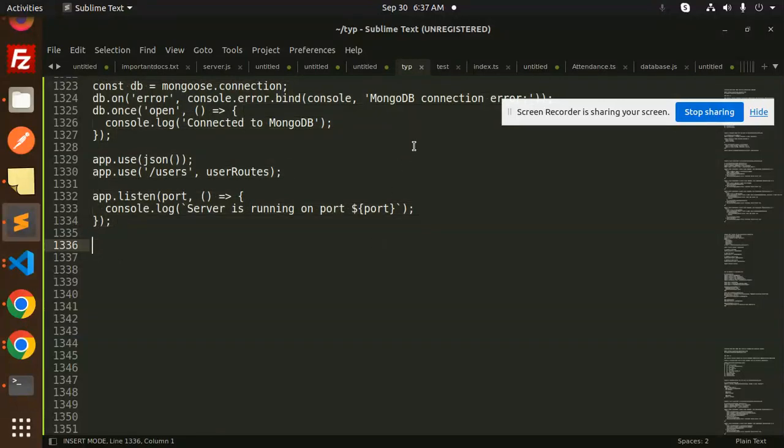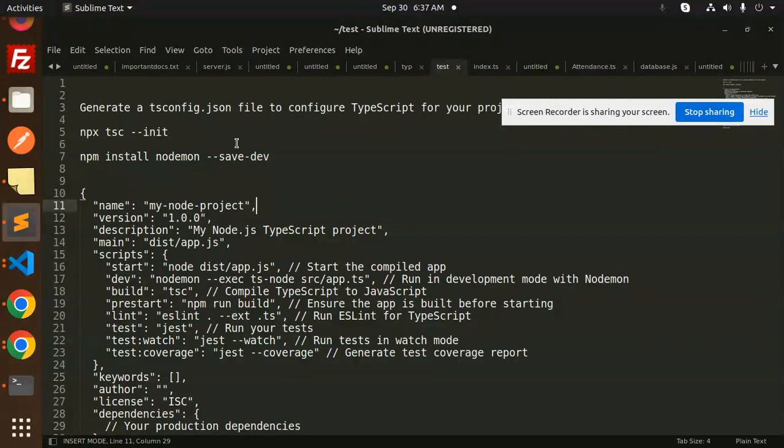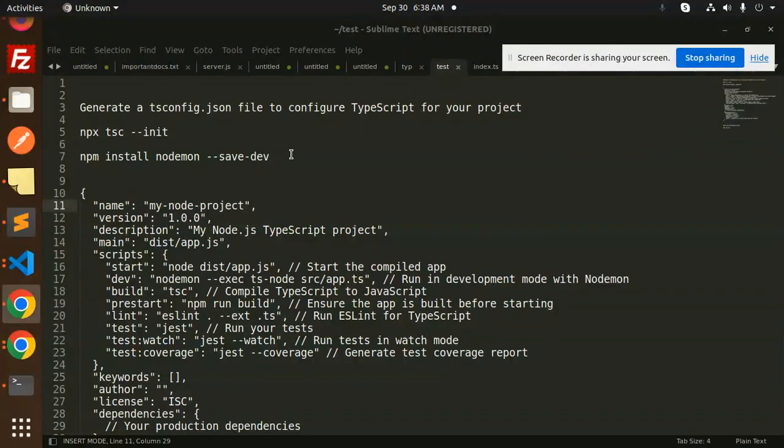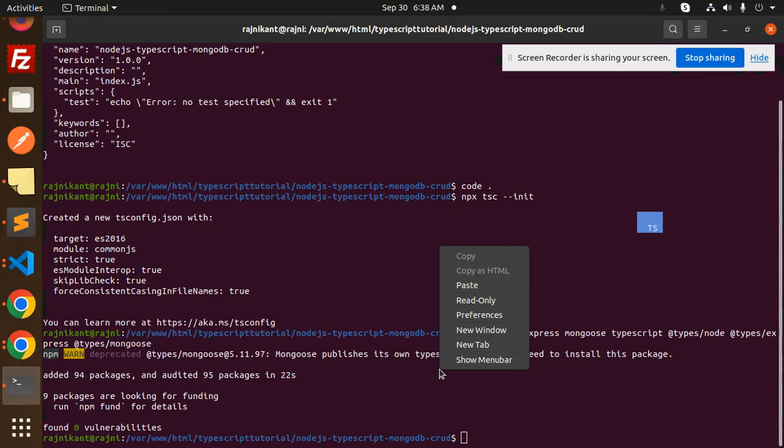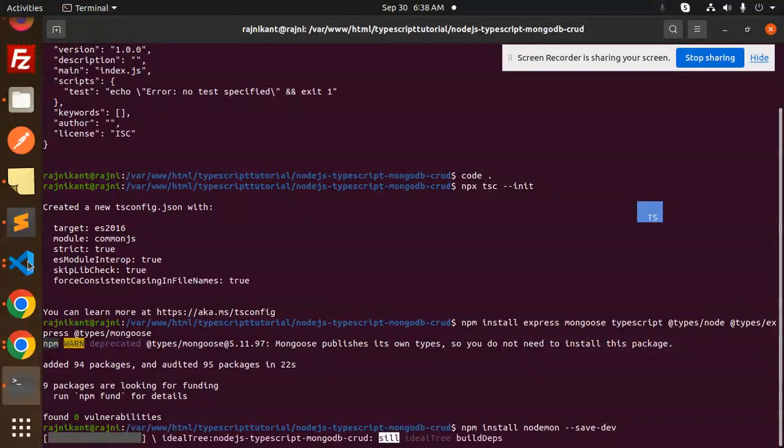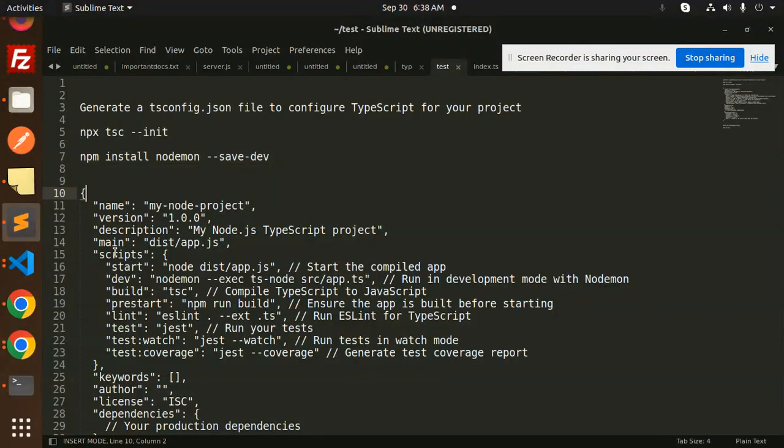Let's configure nodemon for the server to restart. So here we have to configure nodemon, so install nodemon first. Here we have a scripts section, so let's copy these scripts and paste this one.